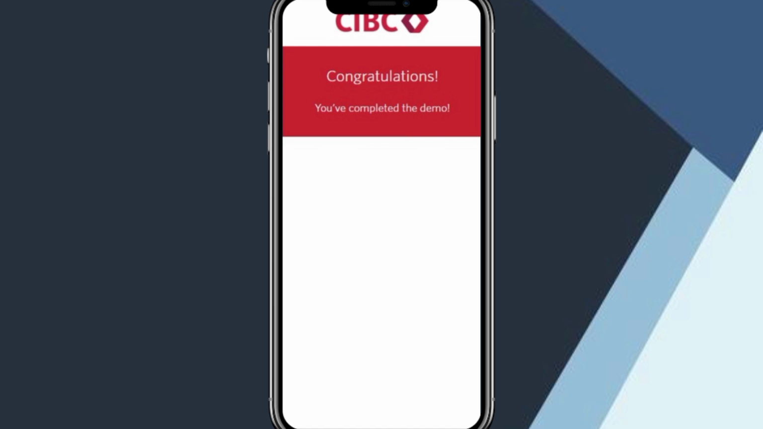And that's how to set up CIBC mobile banking. With these simple steps, you're now ready to take control of your finances anytime, anywhere.